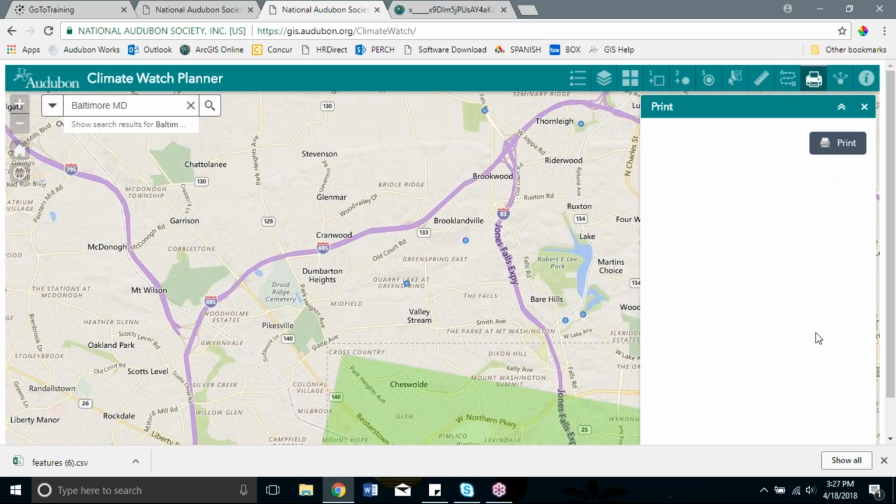The print widget also allows you to create some really nice output maps that you can share as PDFs or in an image format. There's another layout option within this that's called Map Only. And what that gives you is, instead of getting a title bar and a legend and a scale bar, it'll basically just give you an image of your map without any additional information. If you'd like to have that, you can just click Map Only. But otherwise, you'll probably want to use a regular layout.